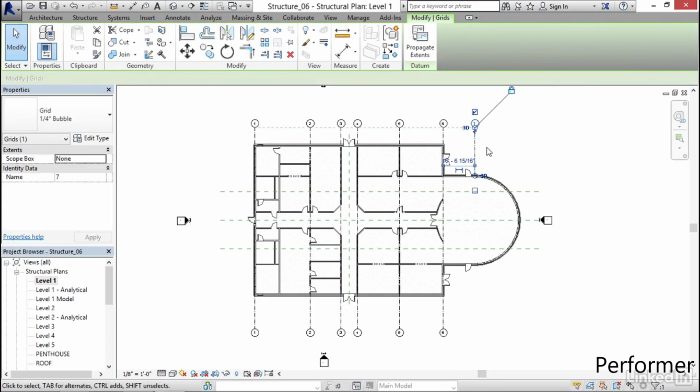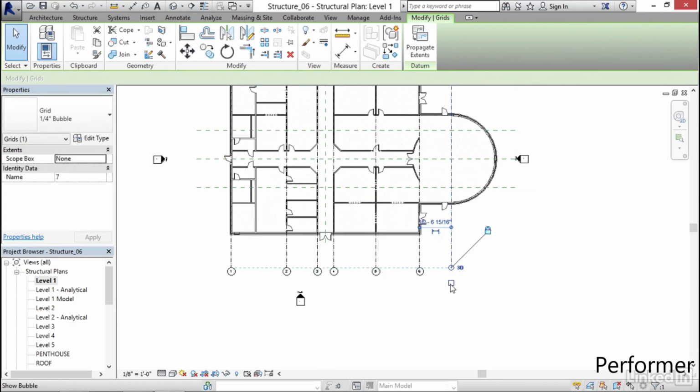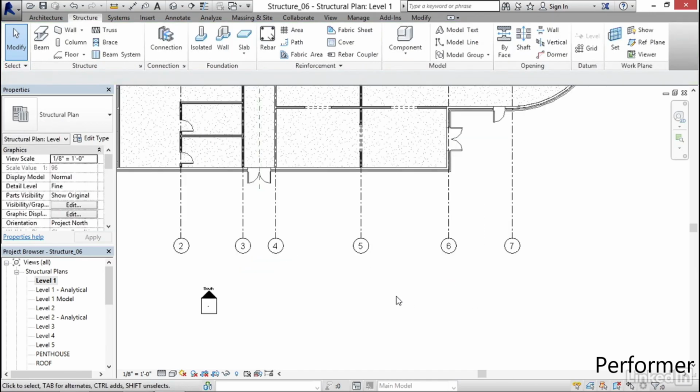I'm going to select grid line 7. I'm going to pick this bubble. I'm going to drag it all the way down. Now I'm going to go ahead and click on the show bubble button. I've got 1 through 7.